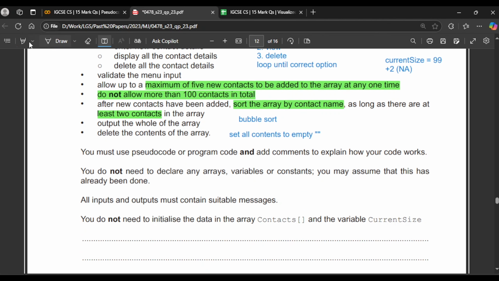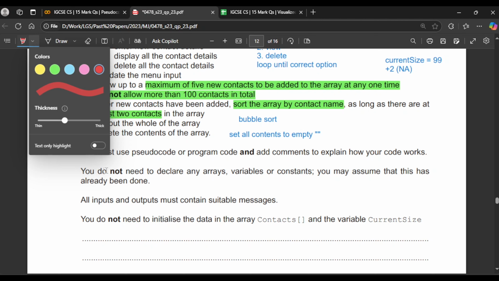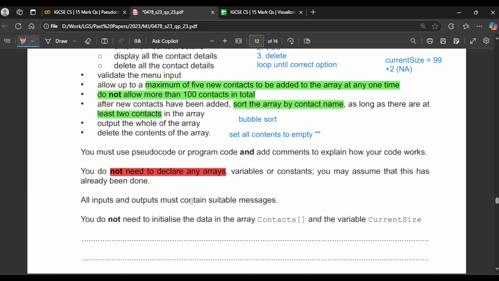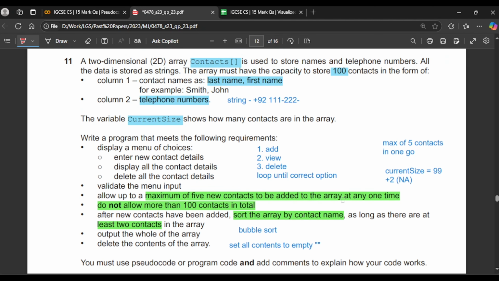Alright, so you must use either pseudocode or program code, you do not need to declare any arrays, and the messages must be suitable for input and output. You do not need to initialize the arrays contacts and the variable current size. The question is one of the most precise and shortest that we have to date in the 15-mark questions, but its implementation is quite lengthy and tedious, and we'll see why.